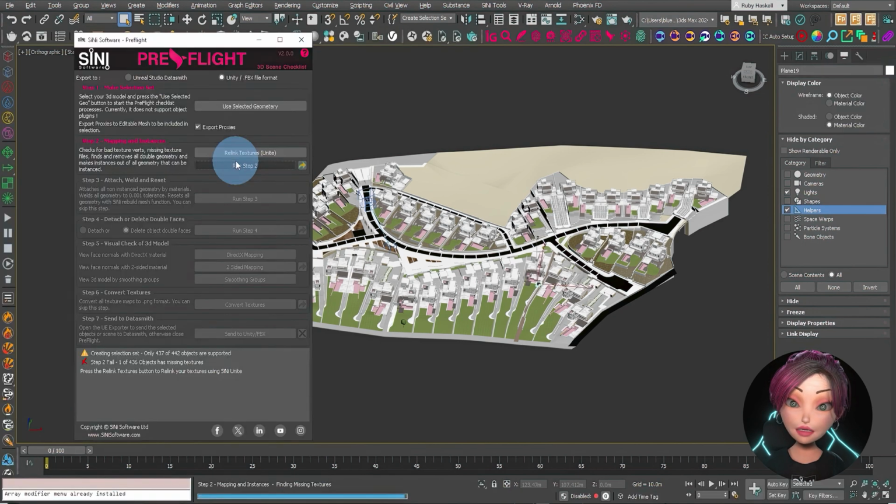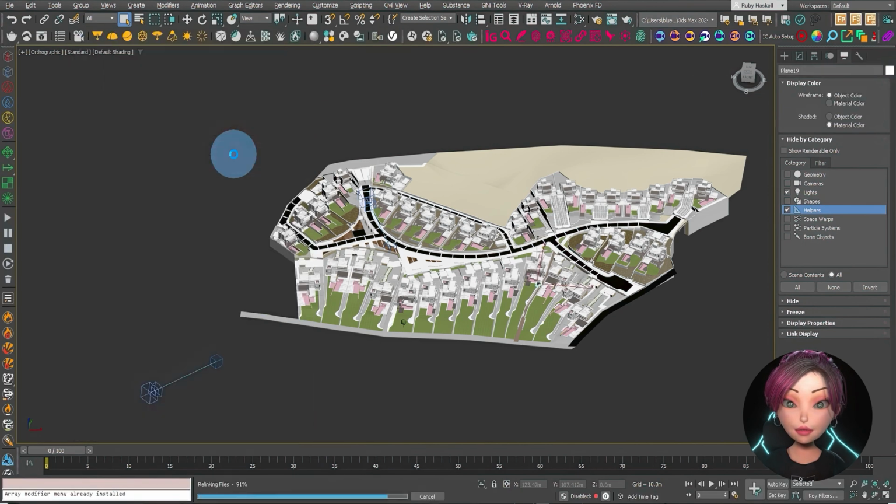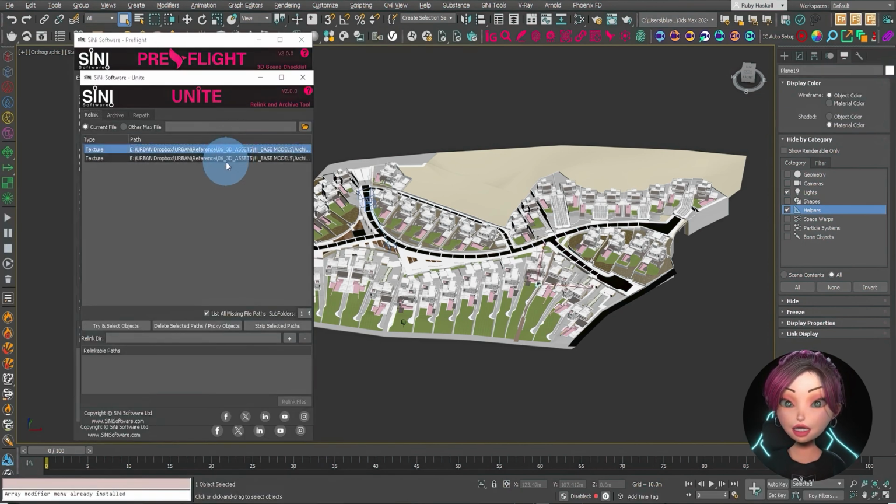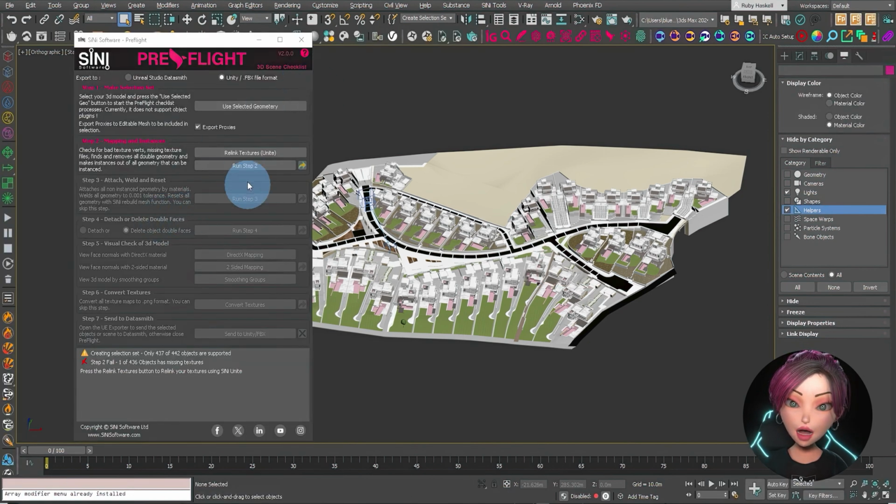Step 2. If textures are missing, Unite will open and you need to relink the assets. Preflight will check for instances and, if possible, instance copy geometry.